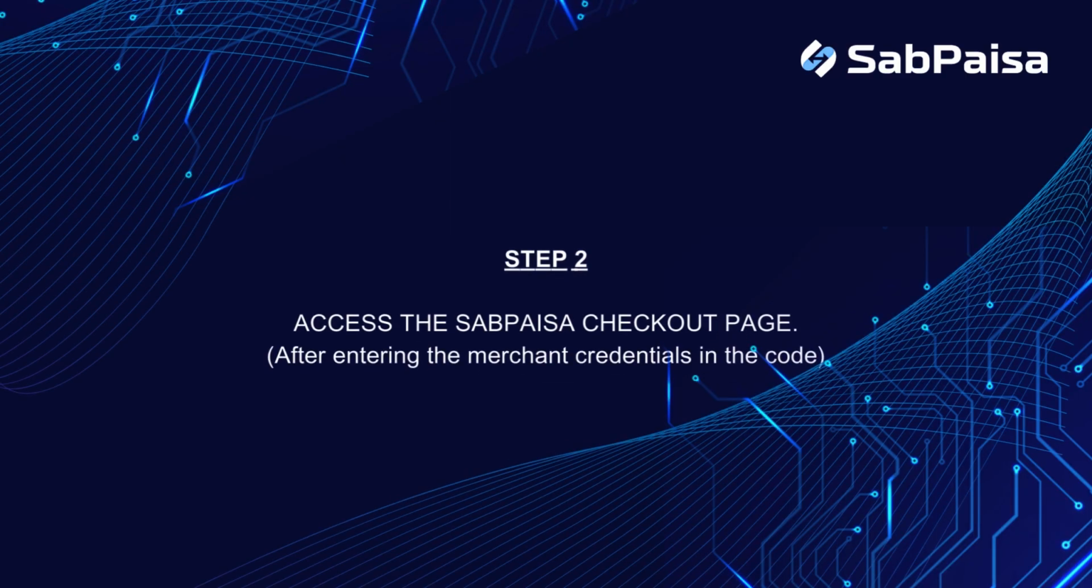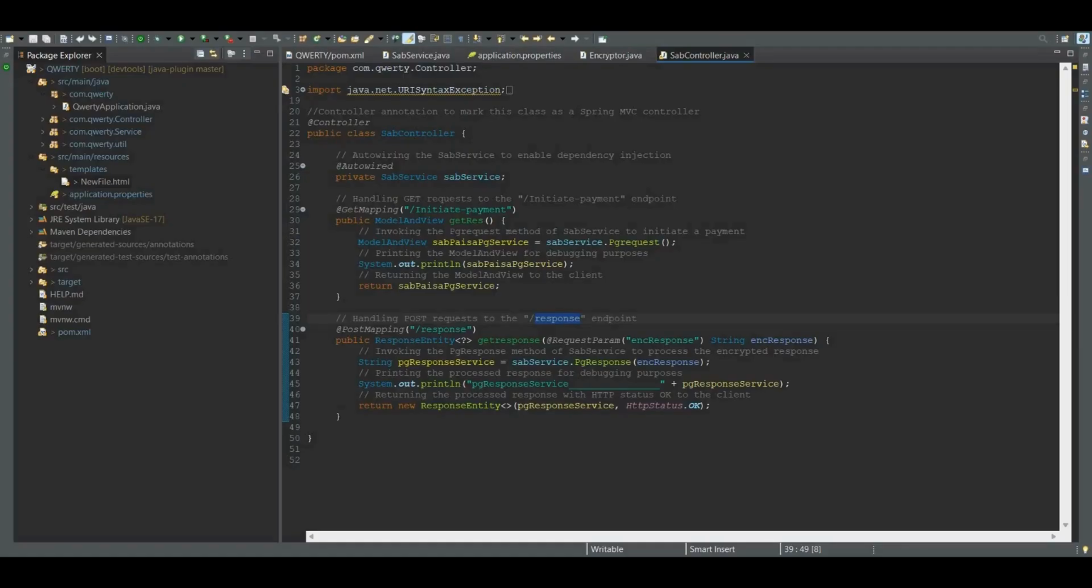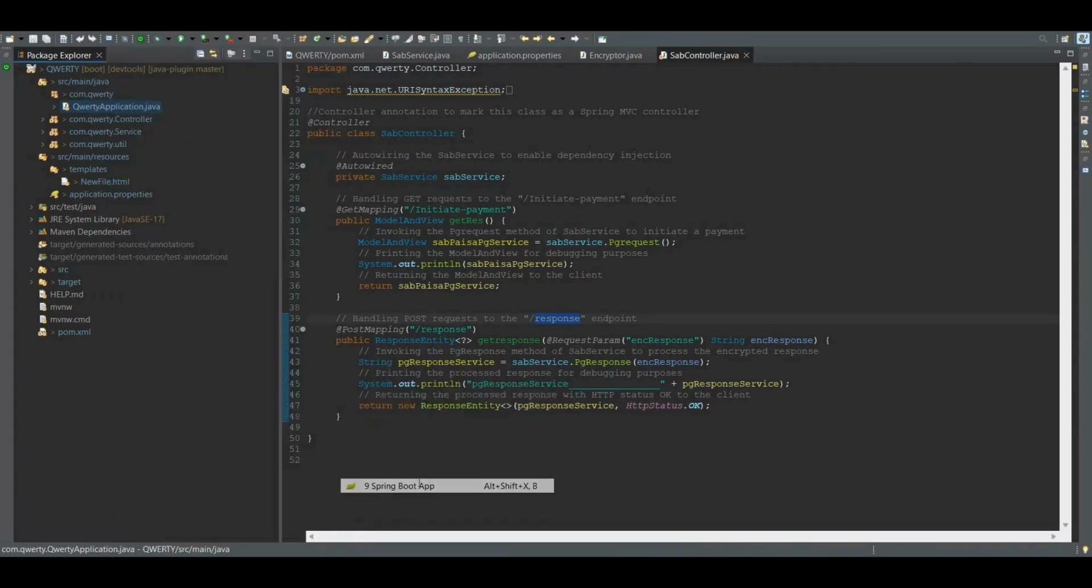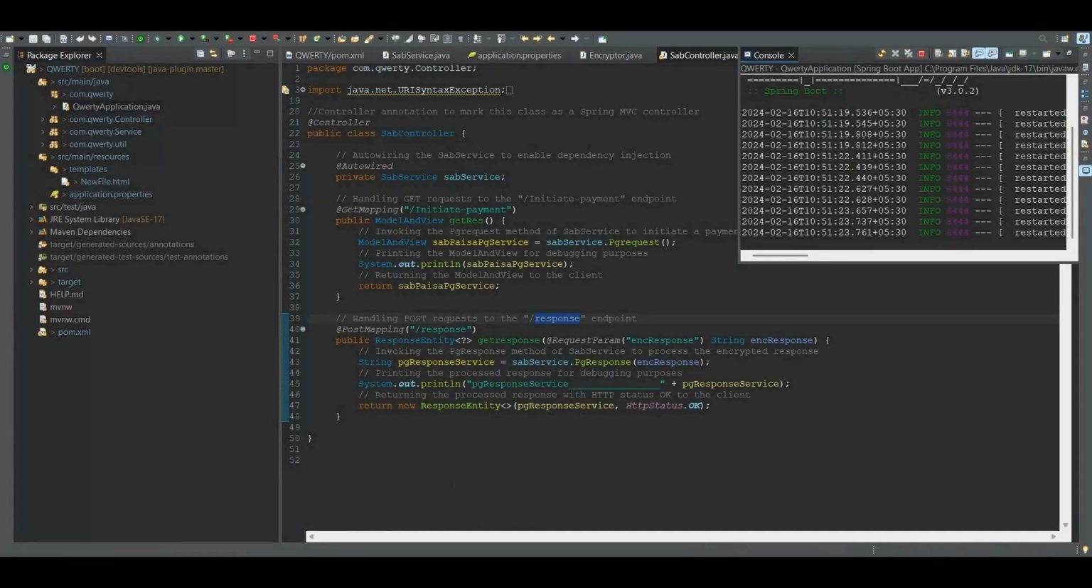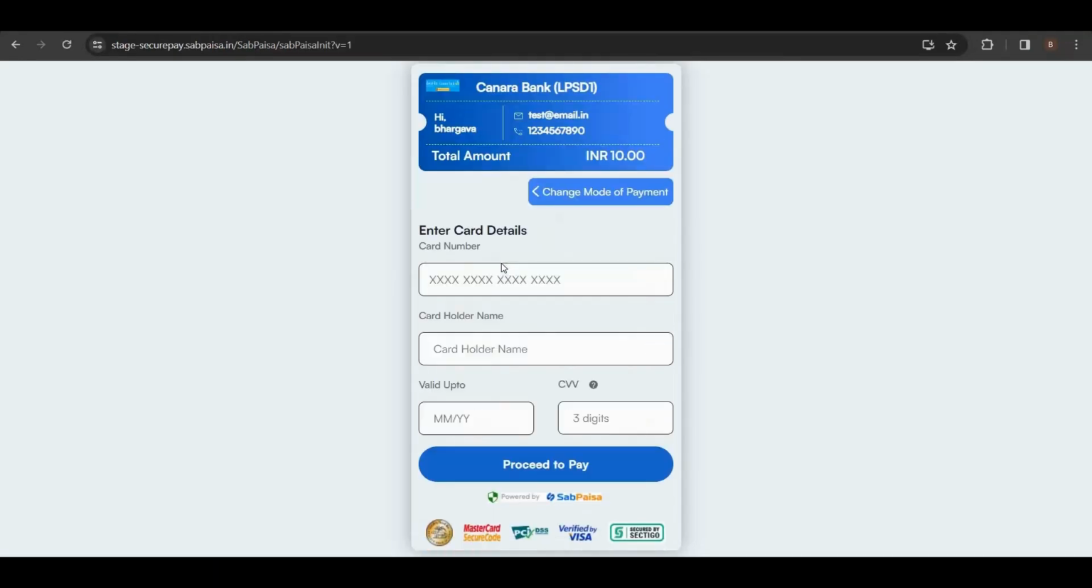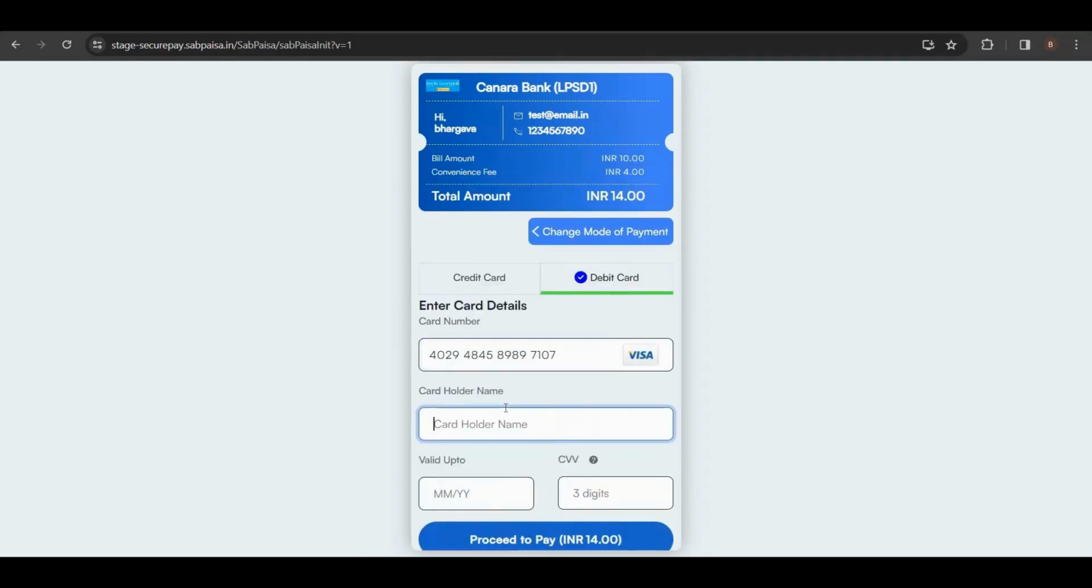Step 2. Access the SabPaisa checkout page. After initiating the payment request, the SabPaisa checkout page appears. Here, you can seamlessly select your preferred payment mode, enter the necessary payment details, and proceed to complete the payment. Once done, the system generates a response, providing you with key information, including the amount and payment status.